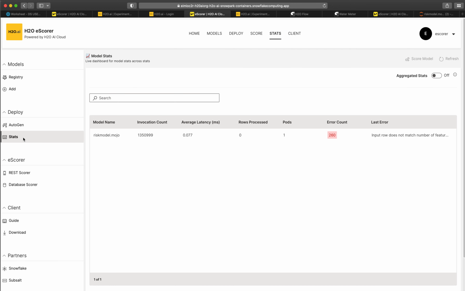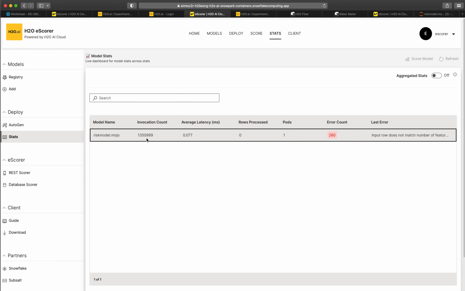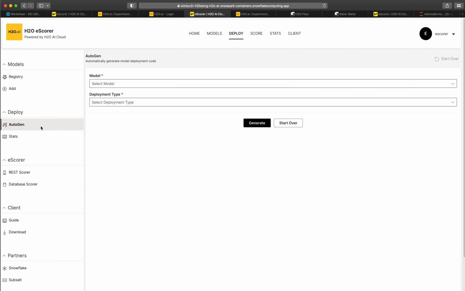And you'll see that we have scored a number of different rows already. If I wanted to generate a worksheet, I can select my model and then just ask for a Snowflake artifact to be generated. It might be data marketplace, it might be SQL, anything that you need to generate can also be put directly into the environment.